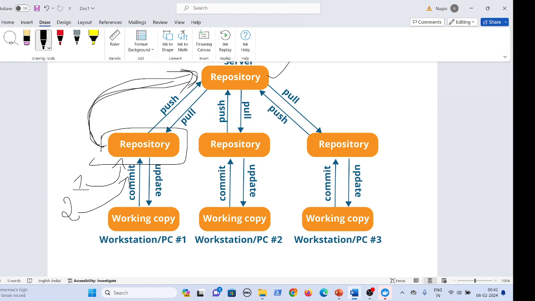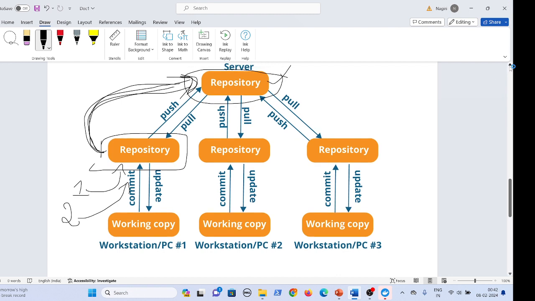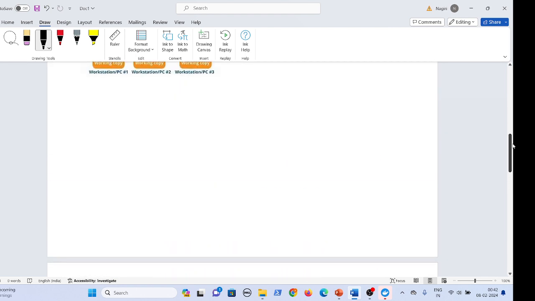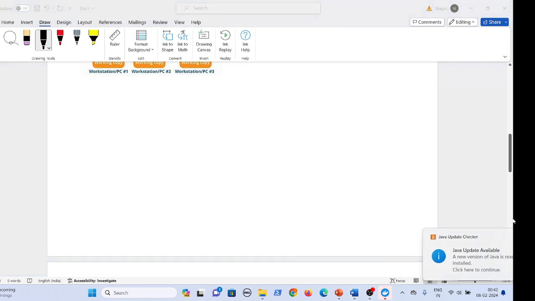Once you reach home, once you get internet, what you can do is push whatever changes were committed to your repository. This way, even if there is no internet connection, or even if there is some problem with the server, you can work. But in centralized, you don't have that facility. So this is the advantage of DVCS over the centralized version control system.